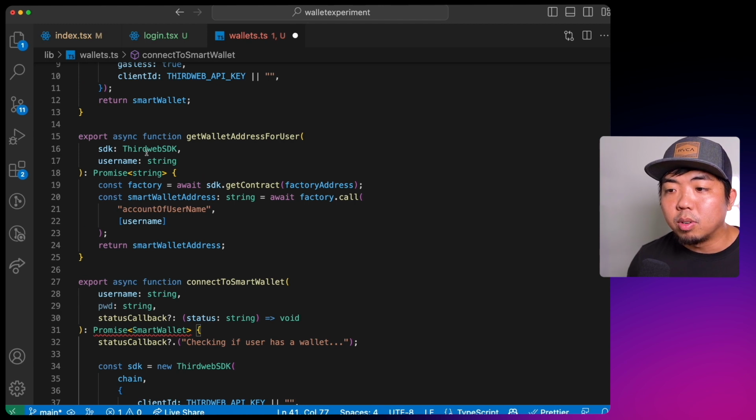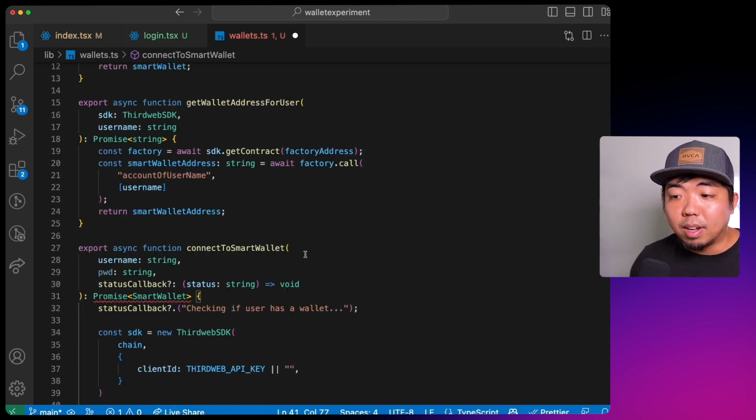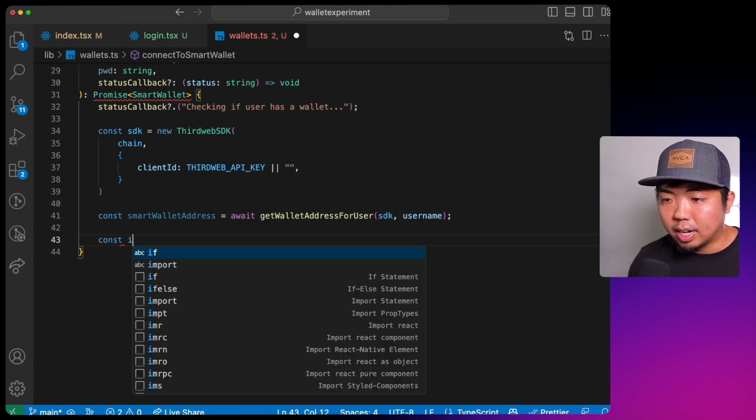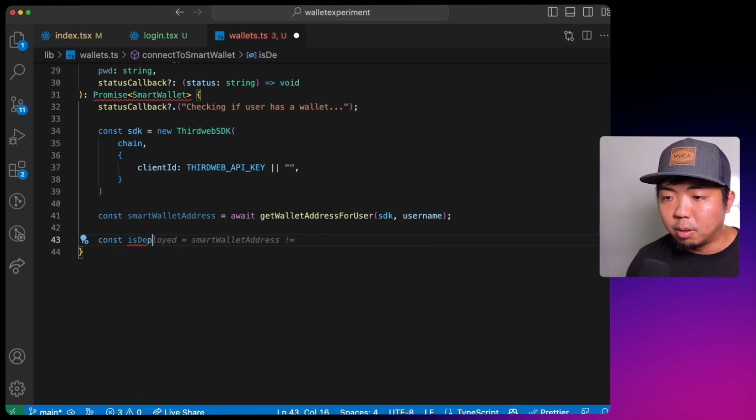So what it's going to do is check our username, see if it is associated with an account, and then return us that wallet address if it is. We're then going to check if it has been deployed. So we'll just call it isDeployed here.